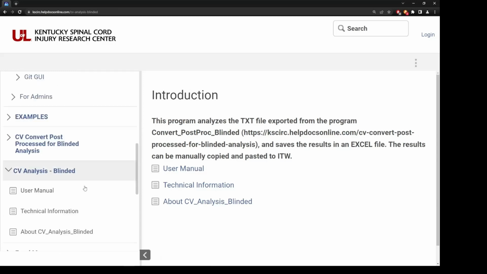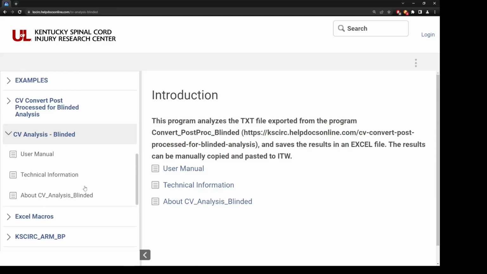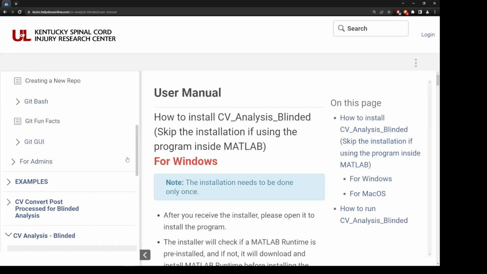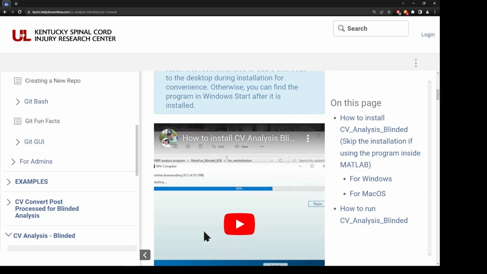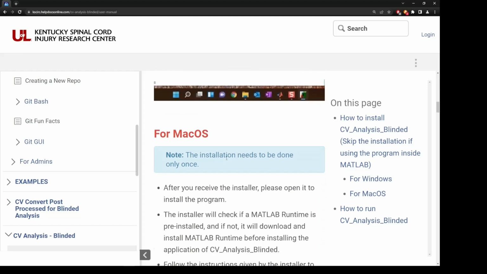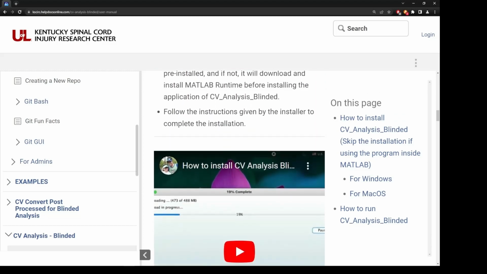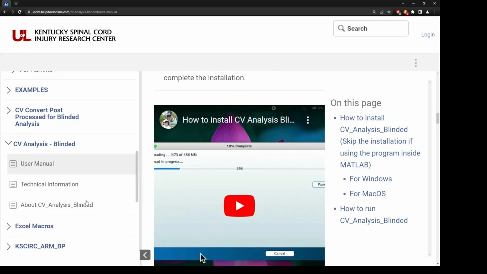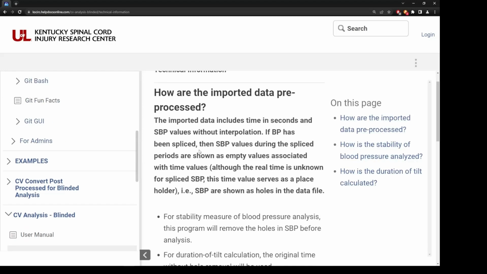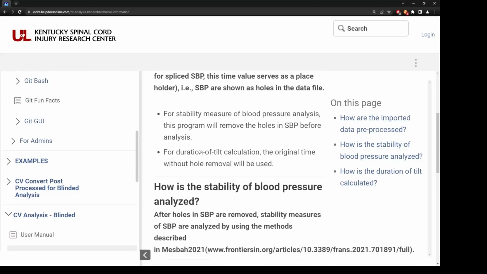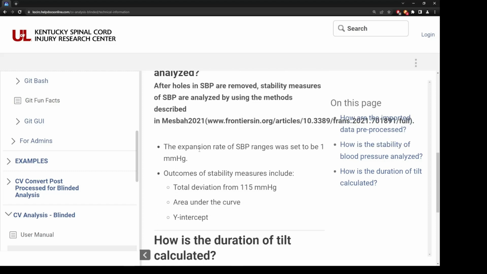Here's information on a piece of software created at KSCIRC. The user manual gives instructions for installing and running the program. This one includes links to YouTube videos as a helpful illustration. This page gives some additional technical information on handling the data in relation to the program.